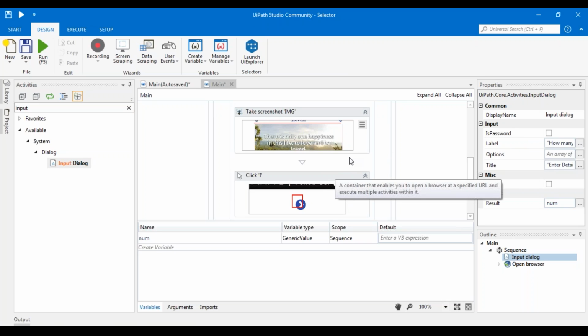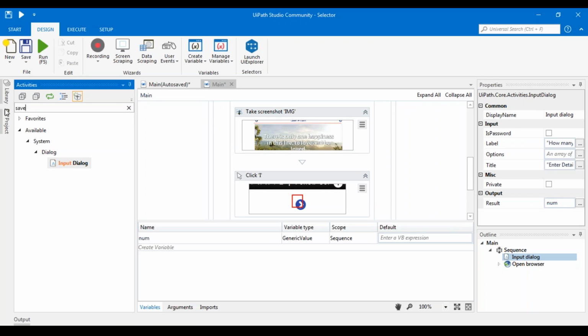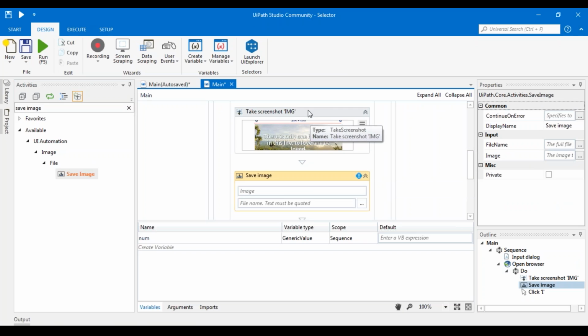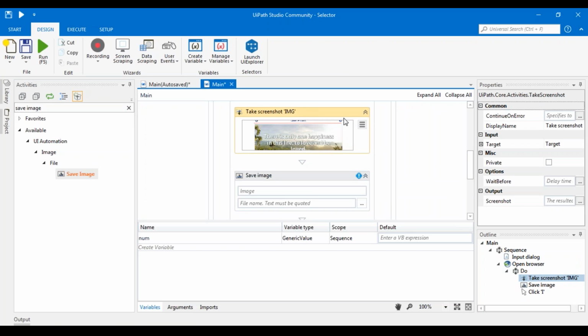But once I do that, I'll also have to save that image in a particular location. So I haven't specified that. To do that, I will simply say save image over here and drag and drop the activity here. All right. So if it's taking a screenshot, where is it storing? I have to define a variable for that as well.